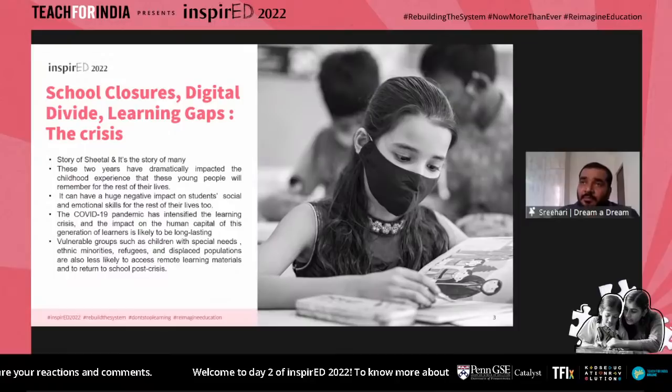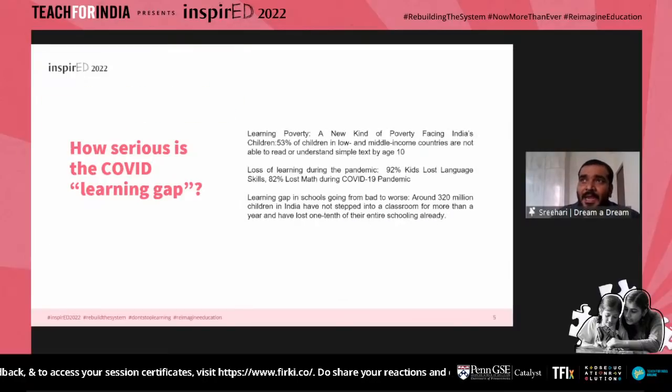And if you look at the other marginalized groups, children with special needs, the kids of migrant workers who moved back to their native places, refugees, ethnic minorities who have not gone through any of this curriculum or any schooling or classroom intervention, they are kind of outliers to the whole system. And if you look at how serious these COVID learning gaps are, the whole world is talking about learning poverty as another index.